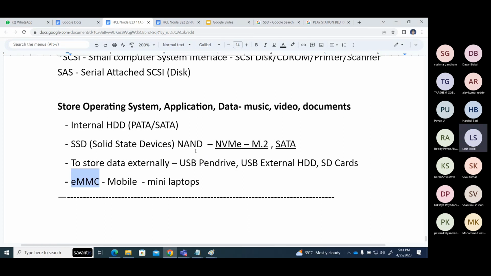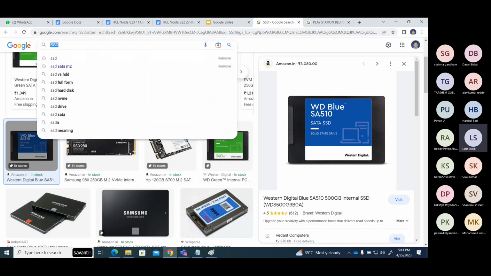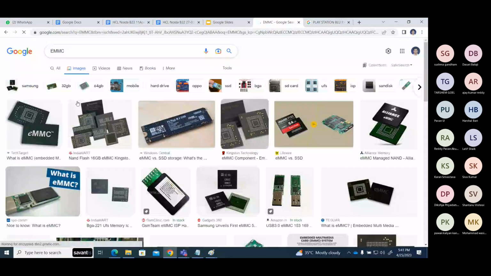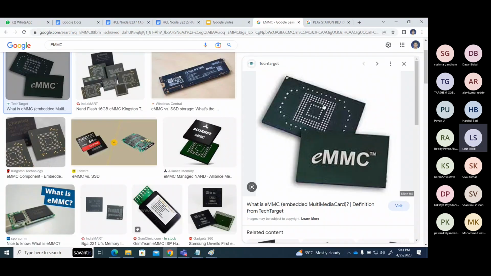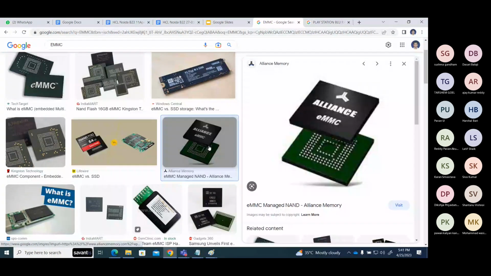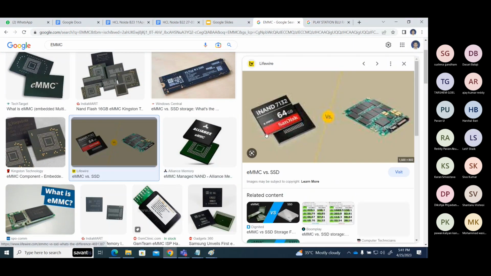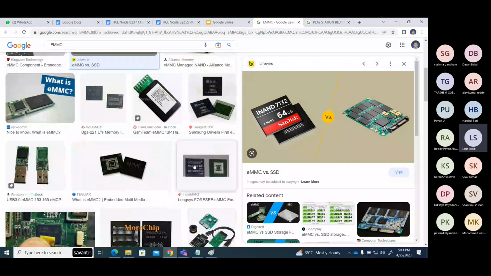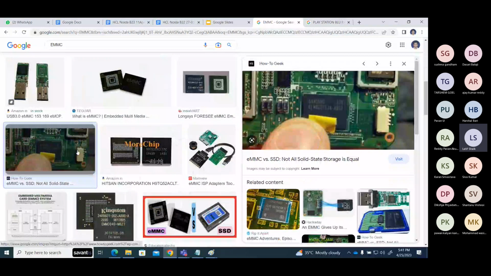The last one, guys, is eMMC type of storage. eMMC. These are eMMC chips, which of course we cannot see directly. Originally, these eMMCs are inside mobile phones and tablets, not a laptop.